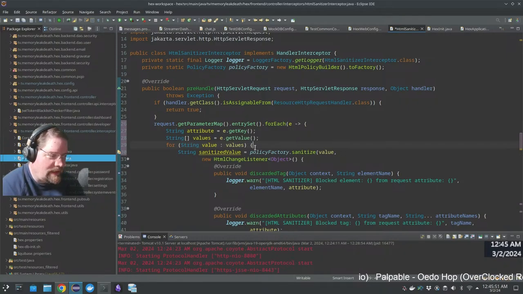You have that function in place, why not use it everywhere? It's true.